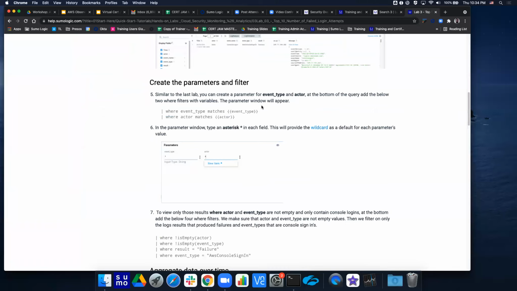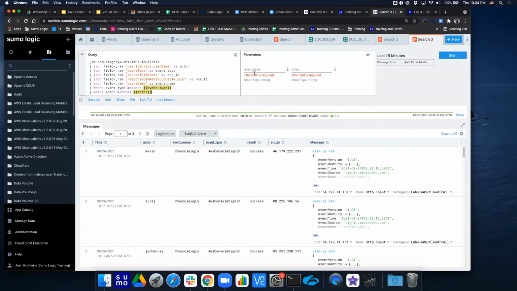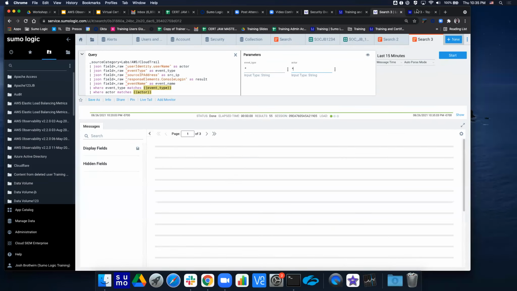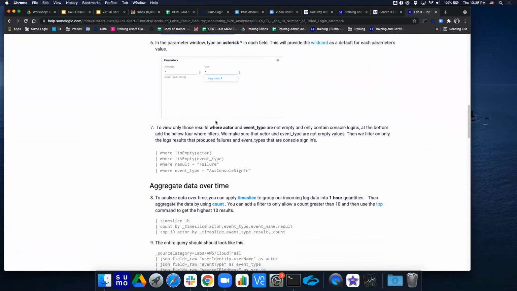Now we're going to go back and do, as we did earlier, these parameters. So we are going to grab those two lines to create those parameters, and we're going to put stars or wildcards in those fields that the parameters create. And now we're going to start to limit the data.